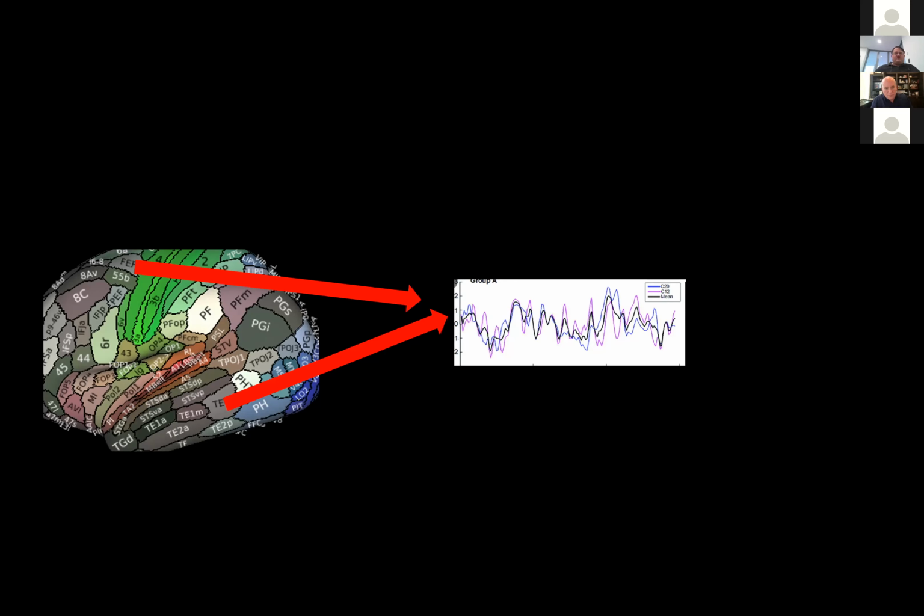And so if you look at these two areas, for example, if we compare area 55B and area TE1P, these are both language areas. And what you're looking at, if you look at their bold signal, this is just an example, is that they line up pretty closely. They don't line up 100%.